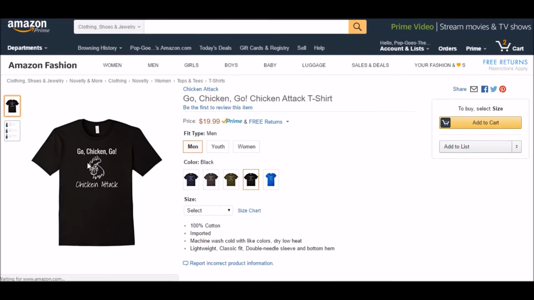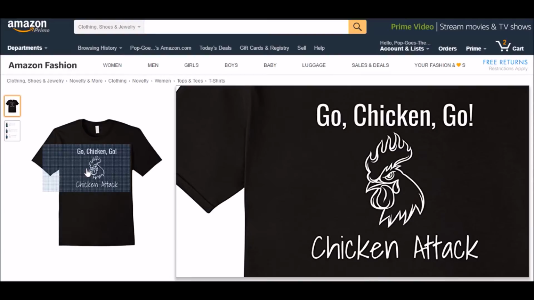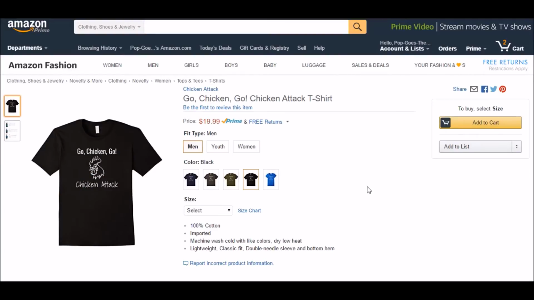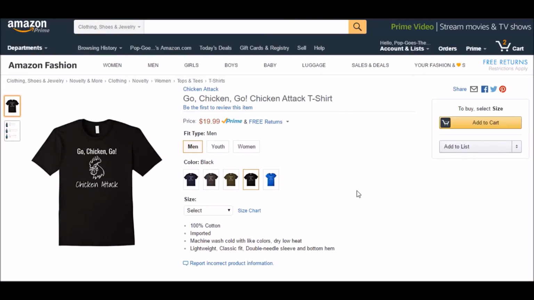I'll give you a little bit exploded view here so you can get a sense of what it looks like. Now I know that's probably a rooster, but whatever. It was clip art that I was able to buy real quick, and it kind of looks like a mean chicken, so it goes with the theme.